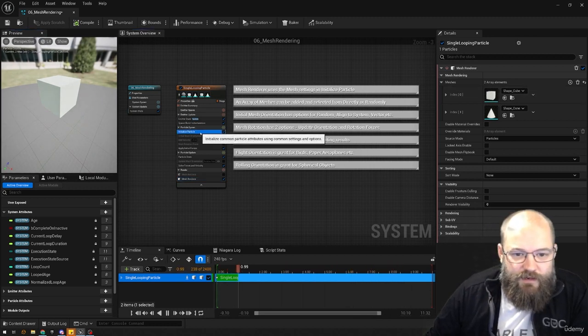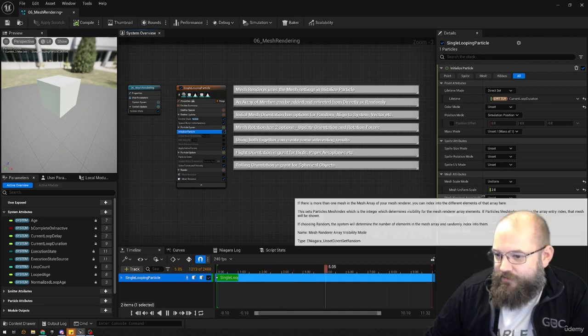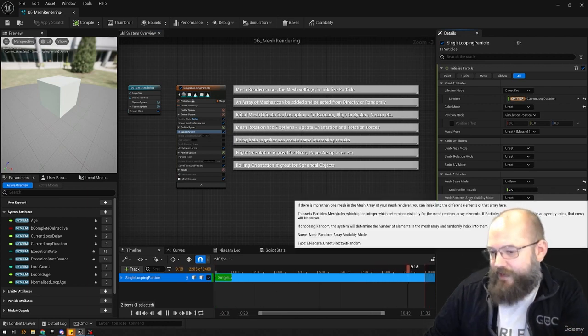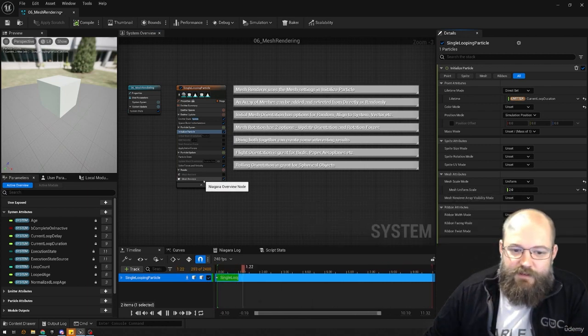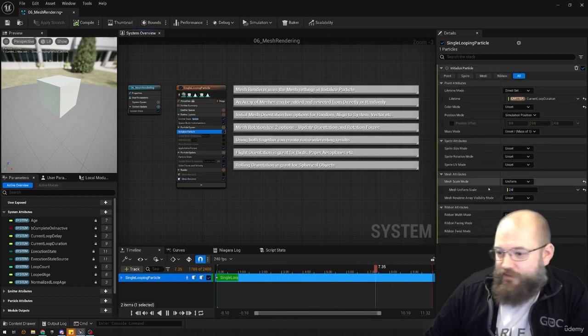And in the initialize particle, we can change the mesh renderer array visibility. So array being a data type with lots of entries. And so in this case, this is our array. You can see 2 array elements, our mesh array. In this case, we've only got 2 elements, but we could have as many as we like.